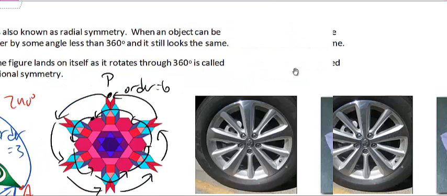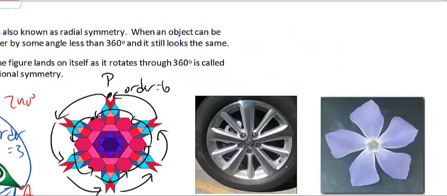I have a tire and a flower. Both of these have order of 5. You can see here, this would be 1. Black is not the best color to use, probably. 1, 2, 3, 4, 5. Same thing here is 5. But I do want you to notice, well, we'll go back to something else later.